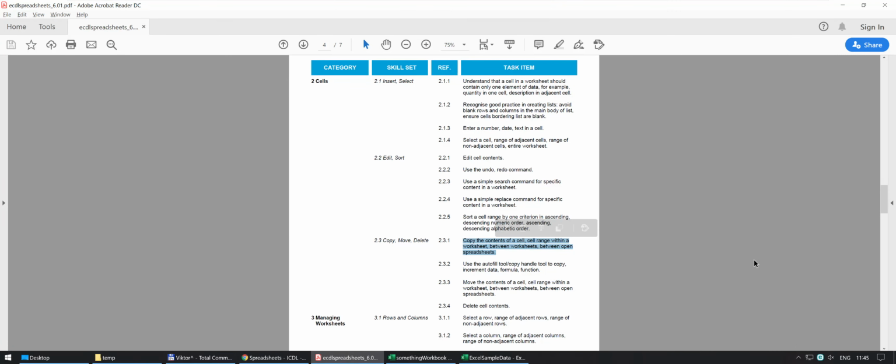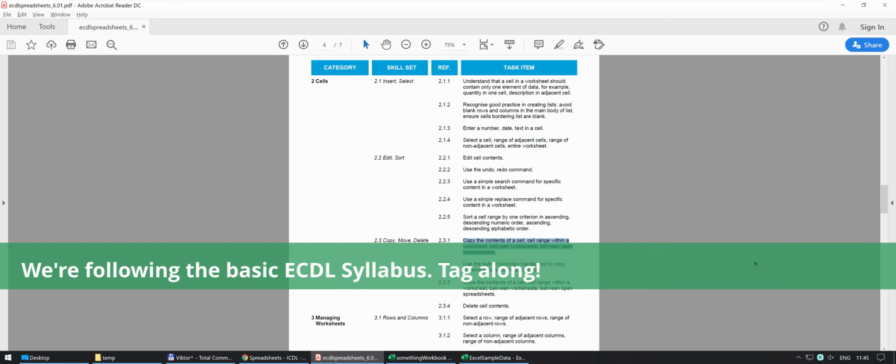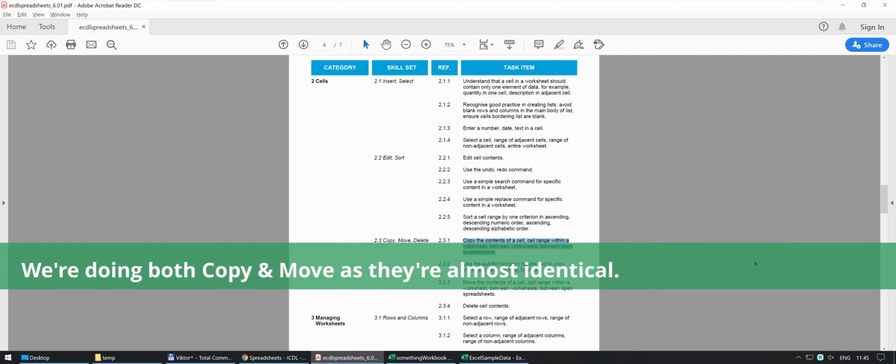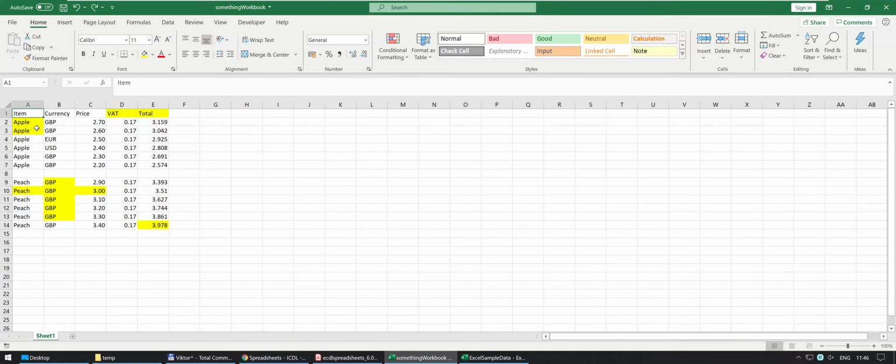Hi everyone, we're now moving on to 2.3 and we're going to be looking at basic cell operations involving copying, moving and deleting stuff. So let's do copy contents of a cell, arrange within a worksheet and between worksheets and between open spreadsheets. You have cells that contain all sorts of data, and moving and copying is actually copy pasting and cutting and pasting.